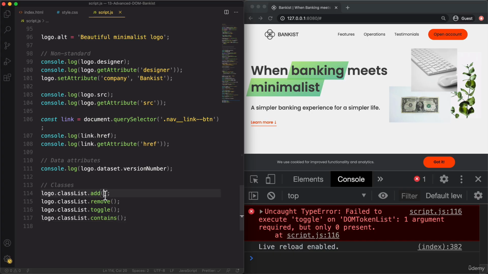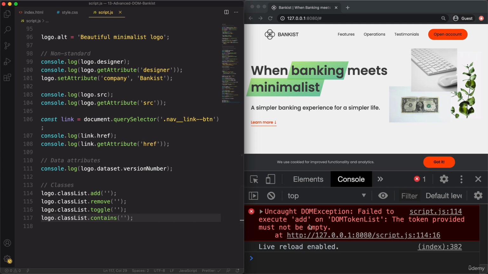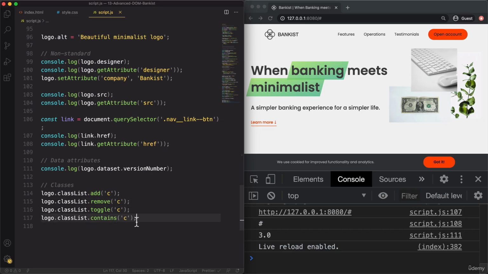And here apparently we need to pass in something. Maybe the empty string works, but I'm not sure. Well, apparently it doesn't. Let's just write some name here, just c for class. And keep in mind that you can also add multiple classes by passing in multiple values. And of course, here I'm just writing completely fake class names just to make a point.